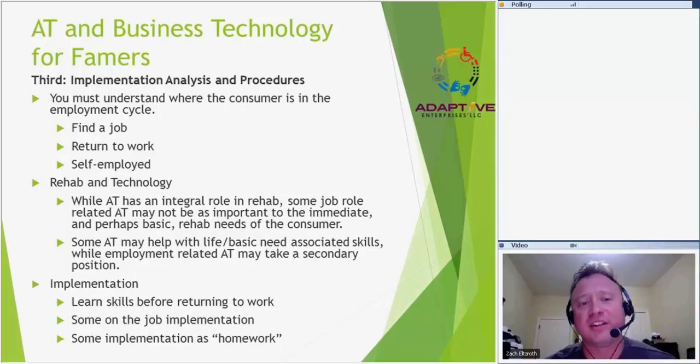And then when we do the implementation and analysis and procedures, we need to understand where the consumer is in the employment cycle. So, again, where are they? Are they trying to find a job, and we're doing some preemptive understanding and training as to what their vocational goal will be and how assistive technology can help them in rural and farming areas? Are they returned to work, for instance? That's the situation I was mentioning where, if someone had an accident, they can't quite do things the way they did before. So they're in a return to work. So we know more what the confines are of what the job actually is. And then individuals who are self-employed end up being a Swiss Army knife of needing a lot of different skills. And again, we need to understand what all that is.